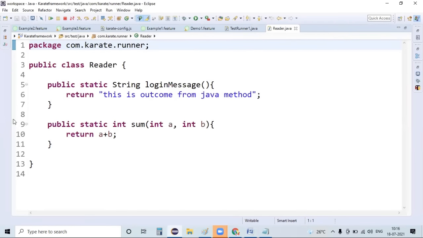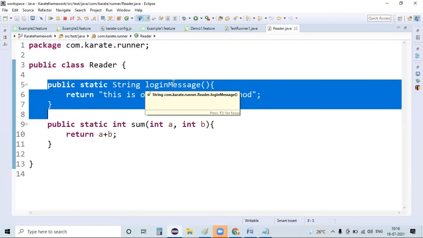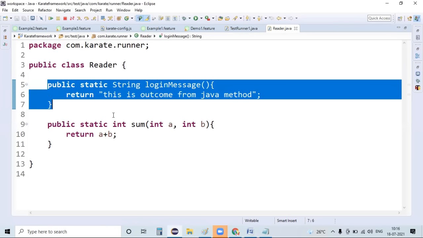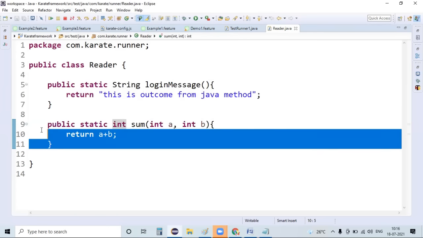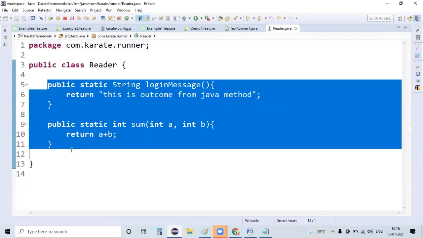In this reader class, I have two methods. One is the login message method, in which I'm just returning a string. This is a simple Java class inside which I'm creating simple Java methods. And one more method I have is int sum(a, b), which returns the sum of these two numbers, a plus b. These are the two methods I have created. If you want, you can create a couple more methods depending on your needs.